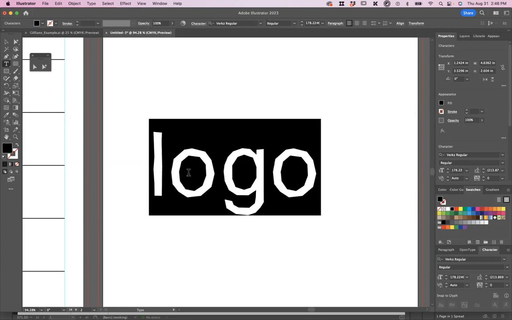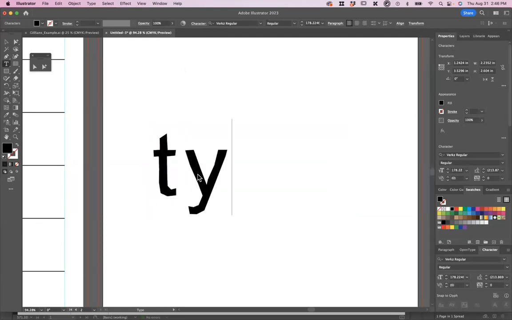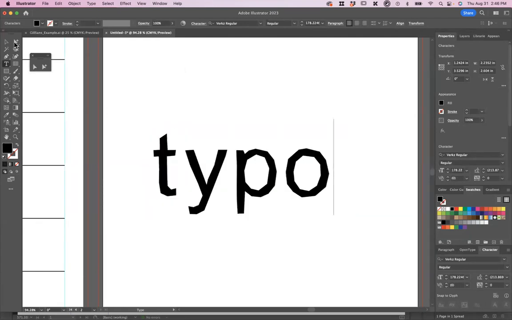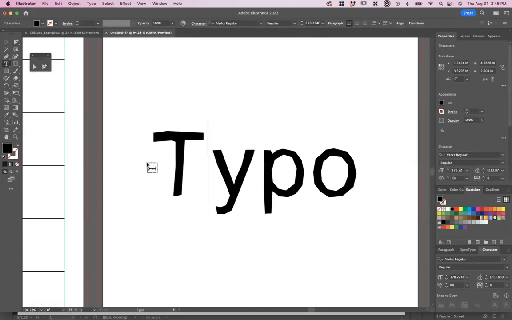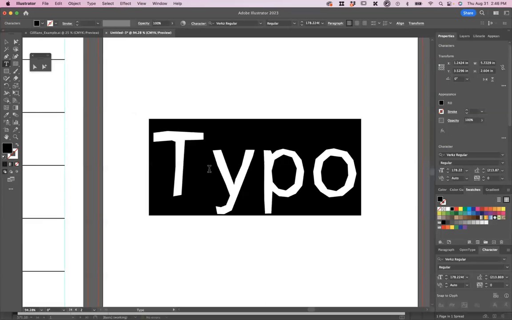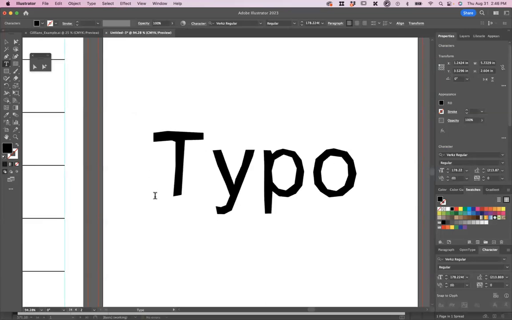But let's try a different word. Let's try typo. So on this one, let's try that as a capital as well. Here's a good example. On this particular one, if I put my cursor right here, you can see that there's a big gap between the letter T and the letter Y. This is because of the shape of that letter T to some extent, right? So this letter comes in here, this letter comes in here.